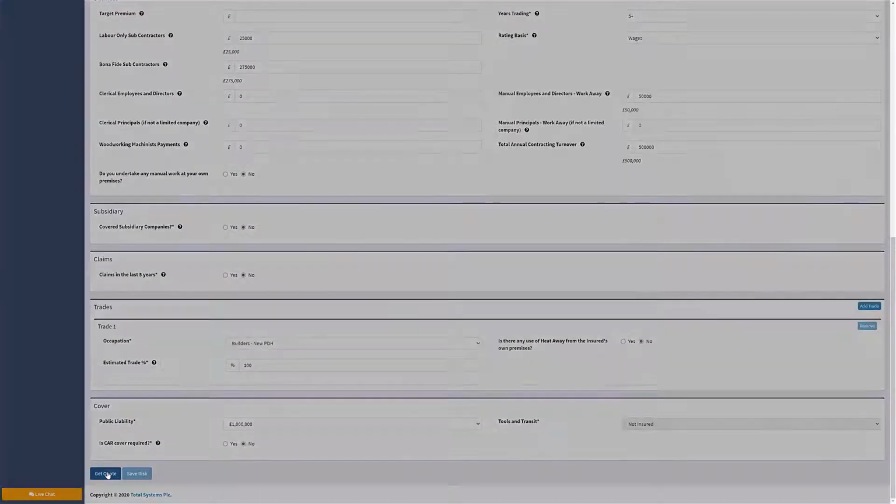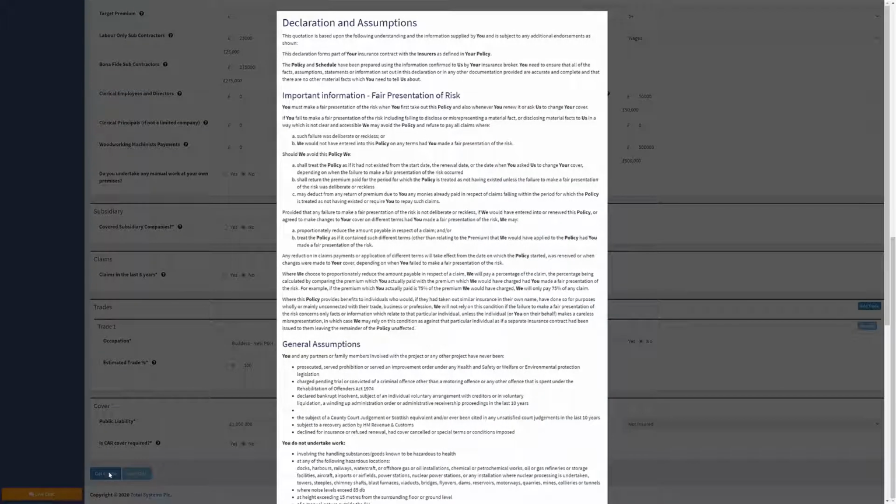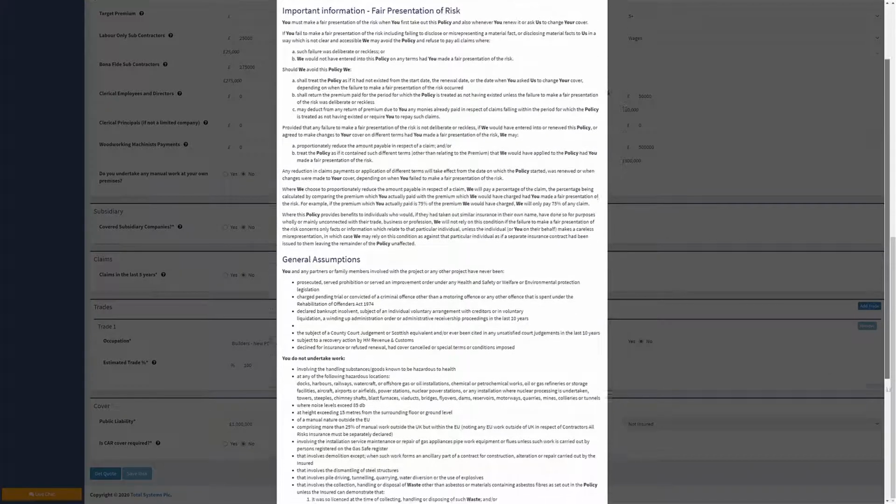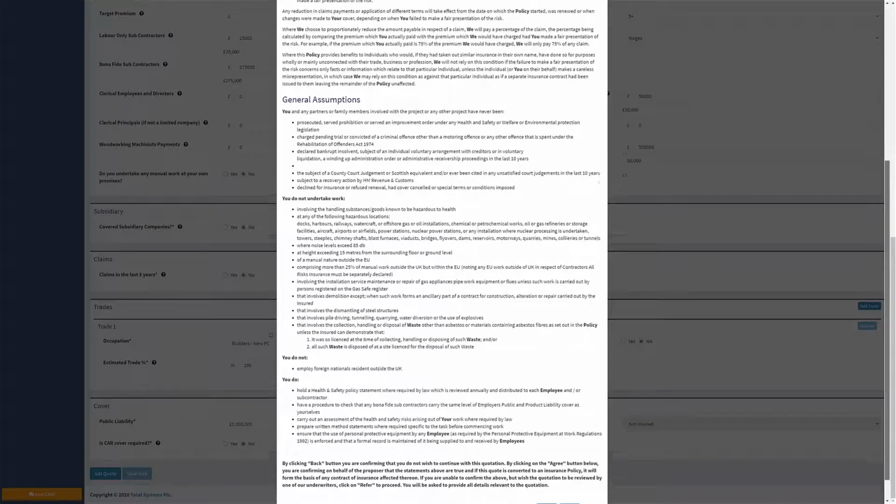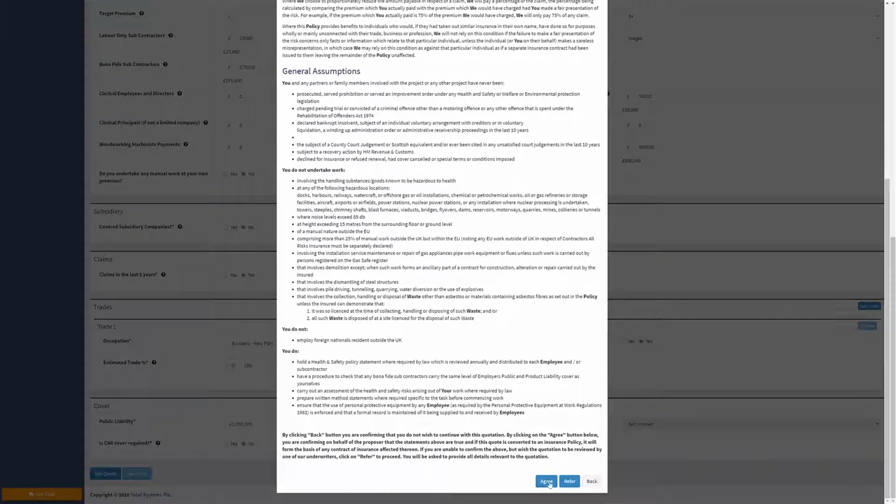Once the broker has completed the relevant questions, click on Get Quote, scroll to the bottom of the page and agree. The document wording is client-specific and again can be changed at any time. You'll see the returned quote screen.